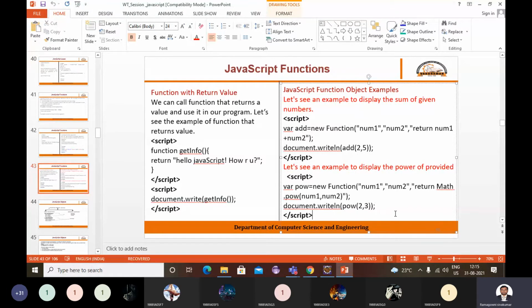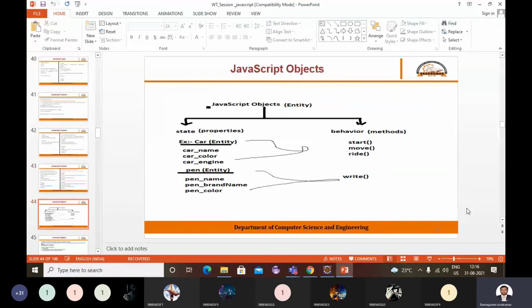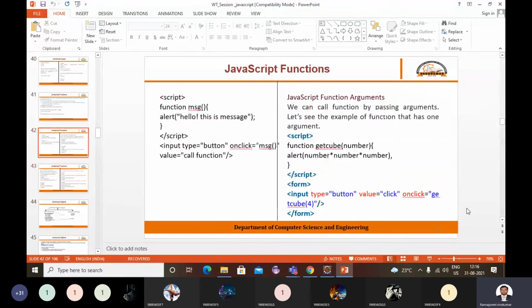Next, same thing here also, but here we display the power. See, a new Function. I am passing two values, 2 and 3, and returning Math.pow of num1 comma num2, and I am displaying that. Power of 2 comma 3. In that way I can pass the values and create an object for that function. So you will see this here one by one.